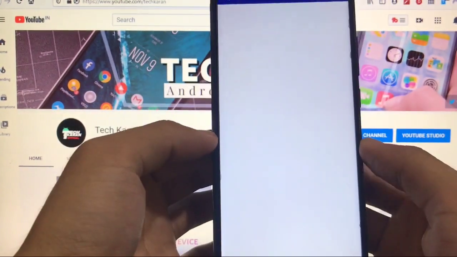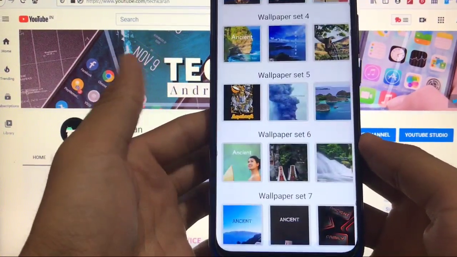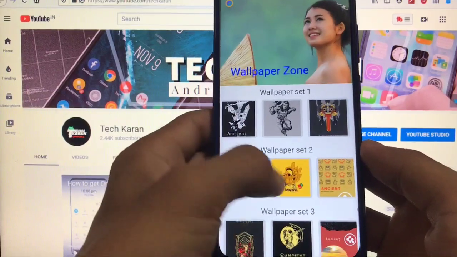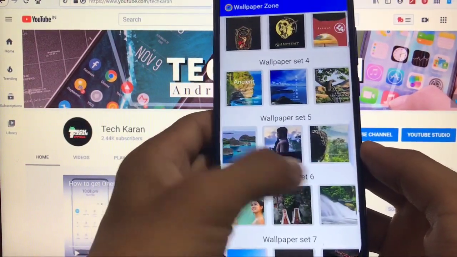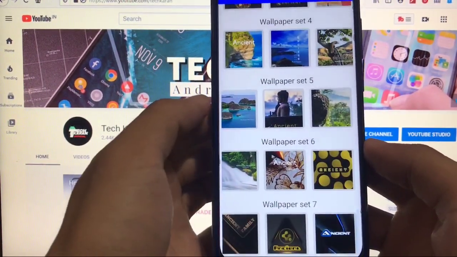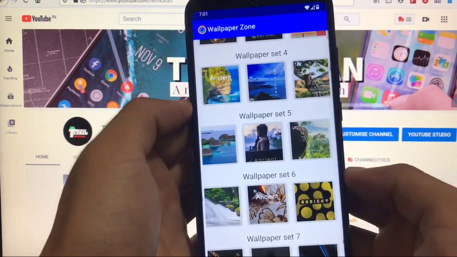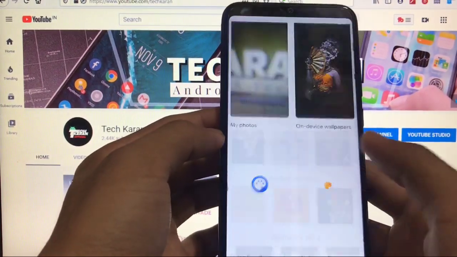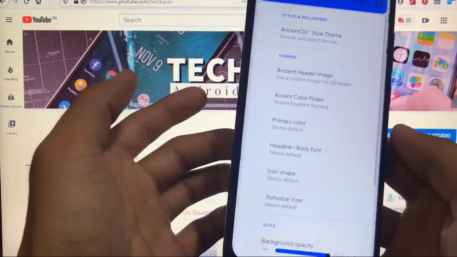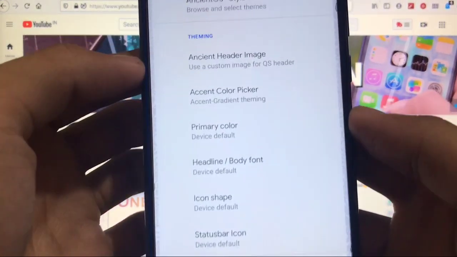When you click on wallpaper zone, there are a lot of wallpapers available. Here it is, and you can customize any wallpaper. And the thing is, all wallpapers are pre-installed. You don't need internet to apply these wallpapers. Something interesting, something really cool.